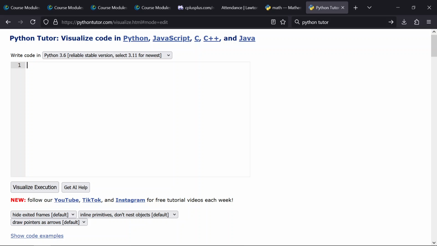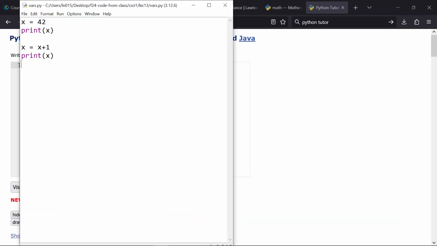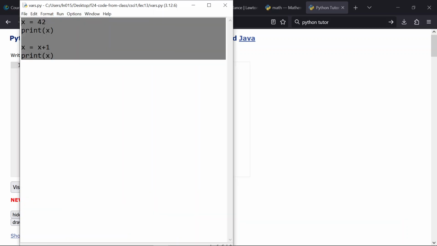You can copy and paste your program in here, and it will show you how it works. If you're confused about why your program's doing something weird, it will show you every line and that line's effect on your program. It's really, really cool. All right. So let me show that to you with one of these files. What's a good one? Maybe this one, the x and x plus 1 line.